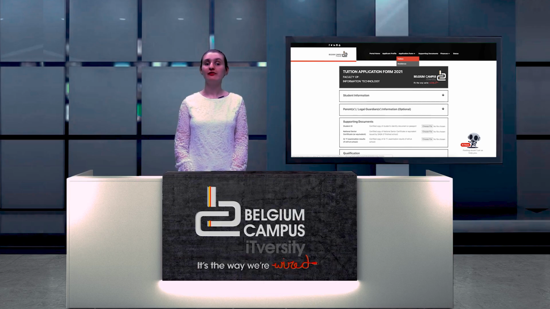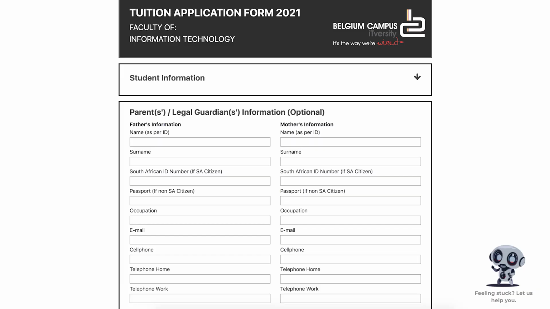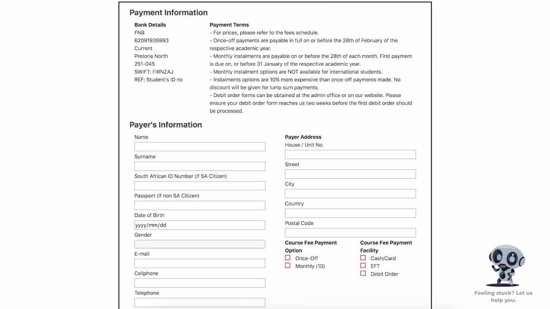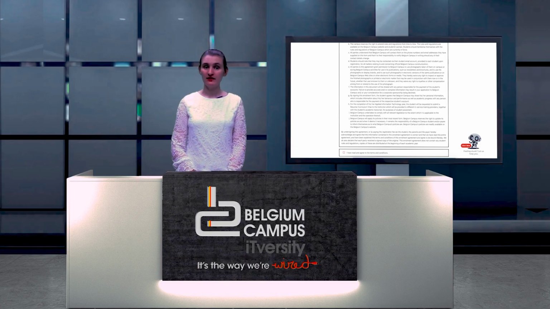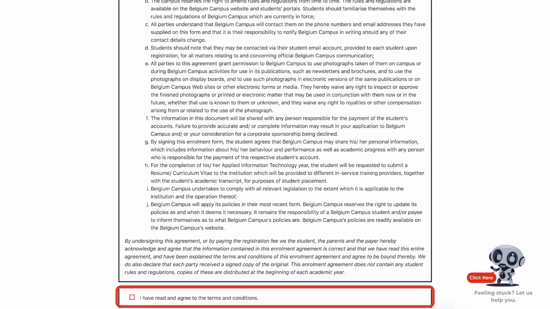This will include the following: the details of a family member or a next of kin, the payer's details or the person responsible for the payment of your study fees. We will require the signature of the student and the payer of the account. At the bottom of the application form, tick the box for the terms and conditions. Otherwise, your application will be unsuccessful.